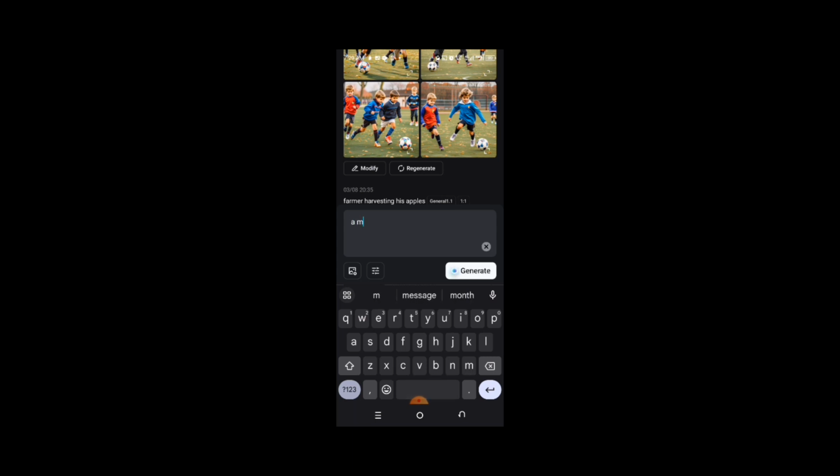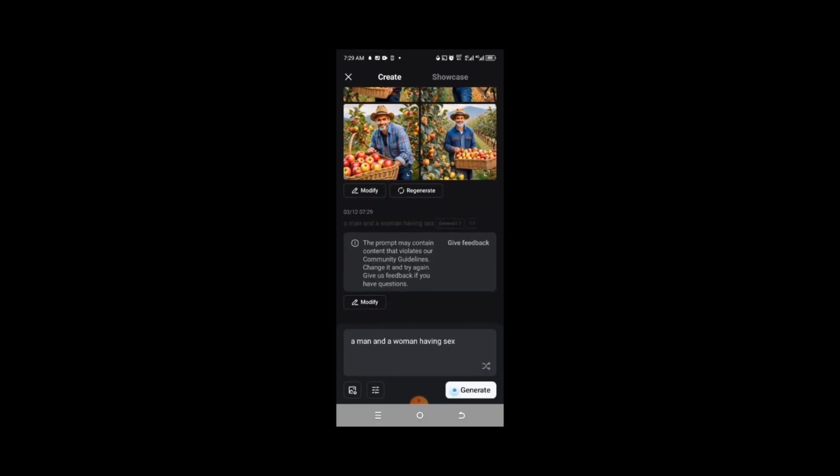A man and a woman having sex. Let's see whether AI does spoil. Let's see. You see that? It says the prompt may contain content that violates our community guidelines. Change it and try again. Give us feedback if you have questions. So it's obviously because of the word sex that they are flagging it off.